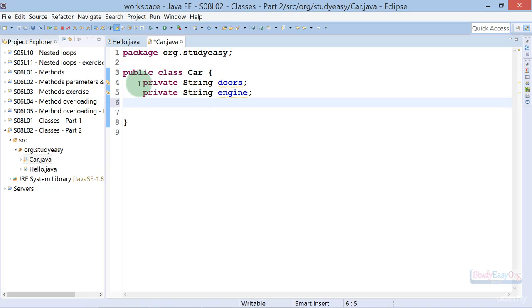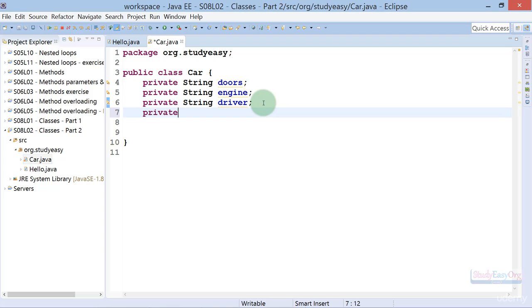All right, then the driver needs to be seated in order to run the car, right? So again we would be adding yet another private entity. It would again be a string, and the name of the property would be driver. Now moving forward, let us add yet another property. This would again be a private property, and it would be an int entity. The name of this property would be speed.